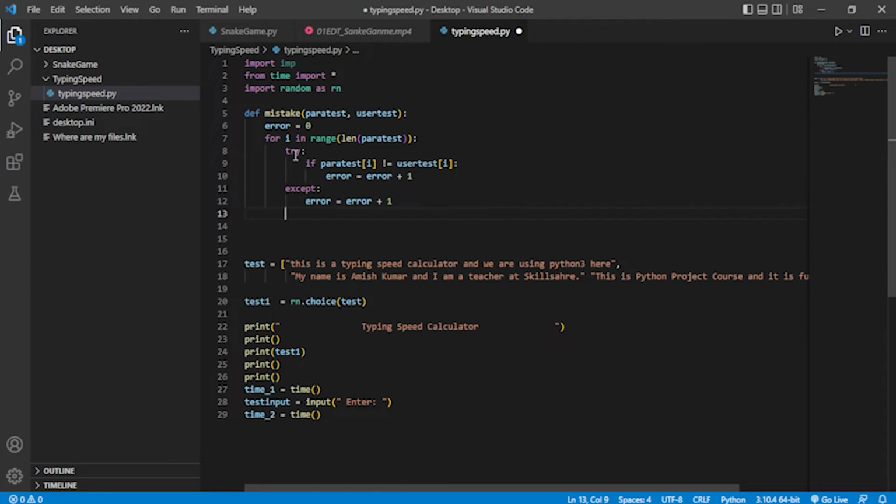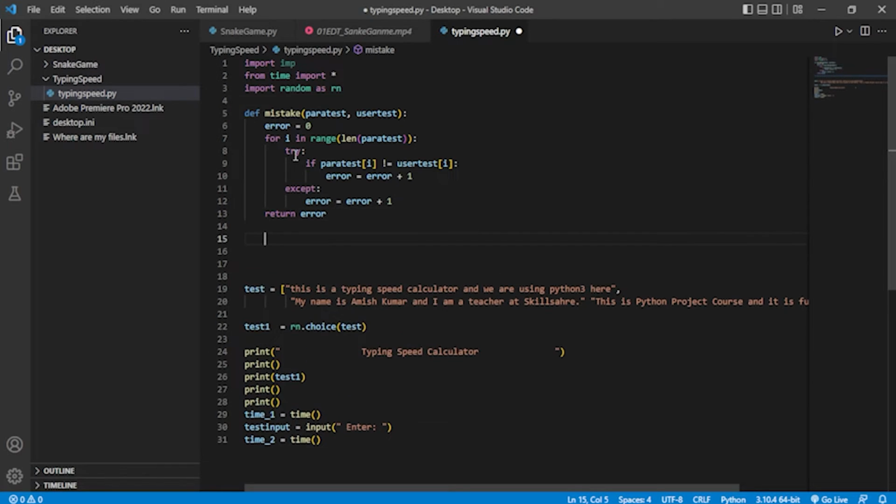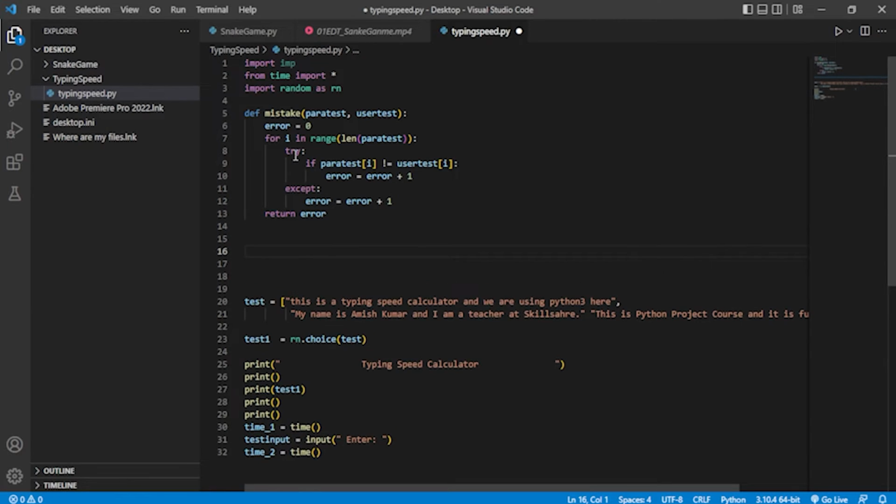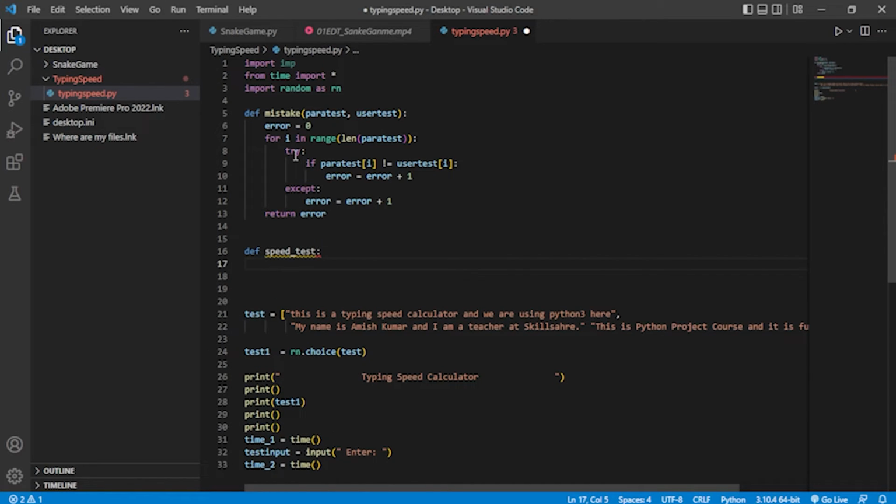And what will this function return? This function will actually return error. So from this function we will be giving error, right? So actually we have created a mistake function, and after that we have to create a speed test function. So I will define one function, def speed test. We have already captured the time: the initial time, and the time at which the user completes the typing and hits enter.